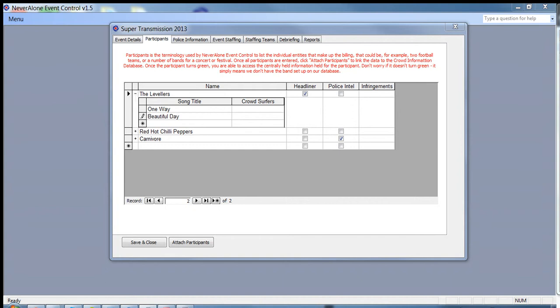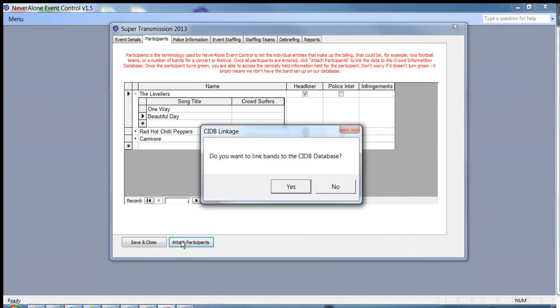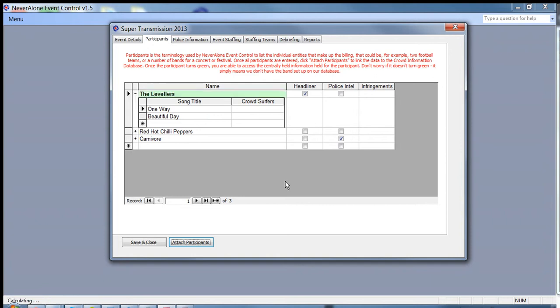All you simply need to do, click Attach Participants, and the system confirms that we'd like to link into the Crowd Intelligence system, so say yes to that. And you can see 2 of the acts have turned green. These acts that have turned green, so the Levelers and Carnival, that means there's information held on the database for these artists. There's nothing as yet for the Red Hot Chili Peppers, but as information comes through, it would be added on. The sort of information you can get from Crowd Intelligence system, I'm just going to go into Carnival now.